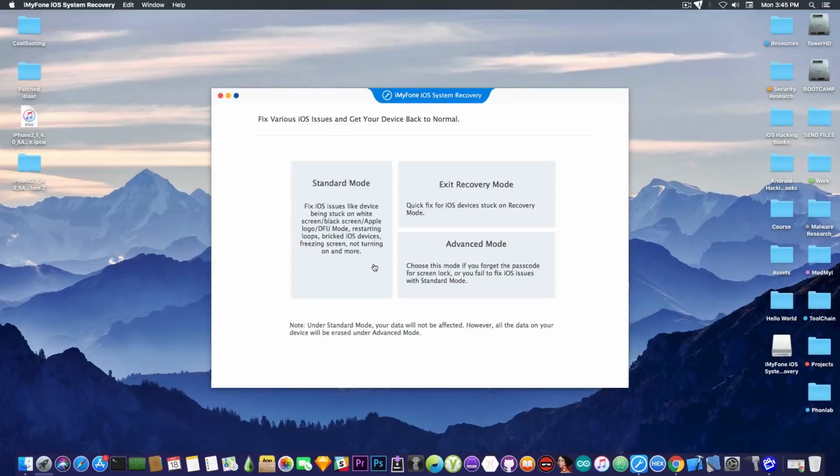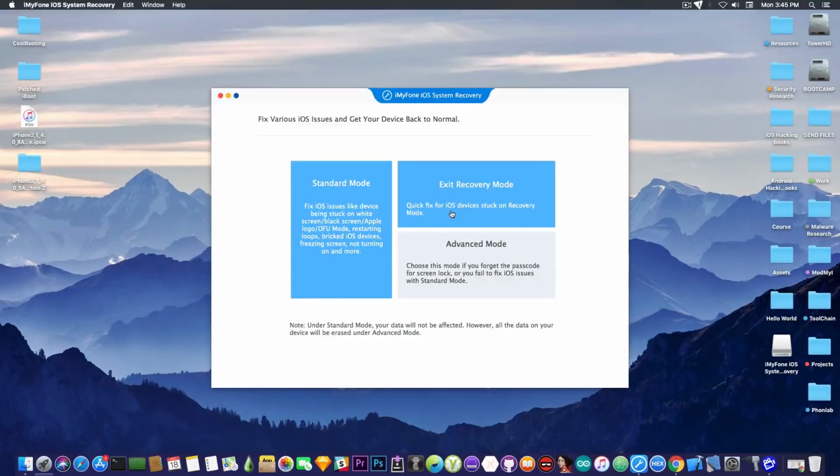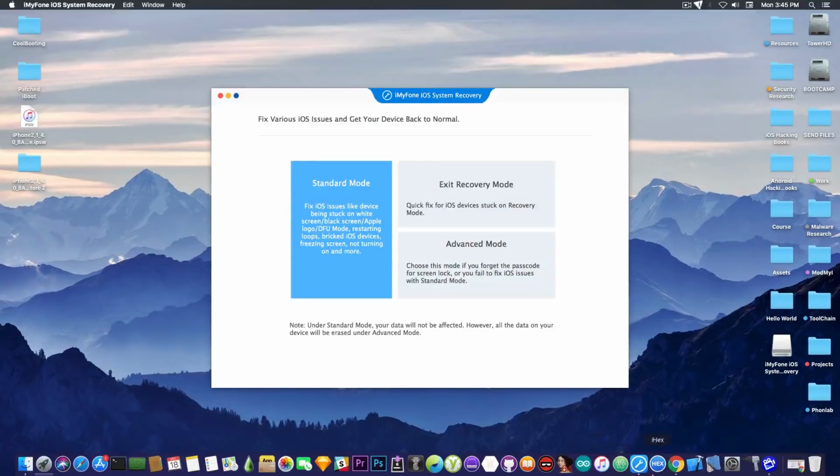In the standard mode, it's not going to remove your data, it's going to just attempt to fix black screen or white screen or Apple logo or DFU mode or recovery mode and bootloop and so on without trying to remove your data. And the exit recovery mode is pretty much a quick fix, which is going to work pretty neat, and I'm going to show you why.